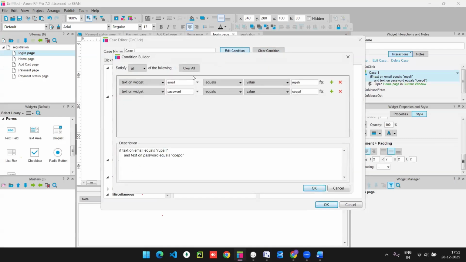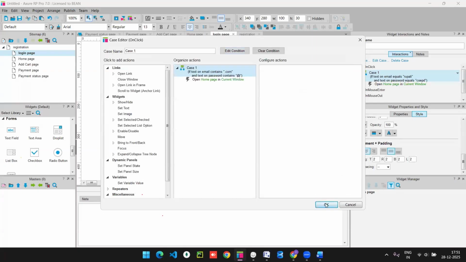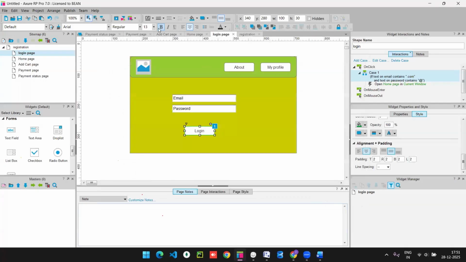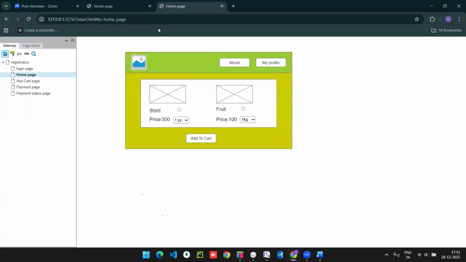Okay, when your email contains .com and when the password contains the at the rate symbol, then your email ID and password will be taken. Click on OK, click on OK, and let's preview it again and refresh this page.